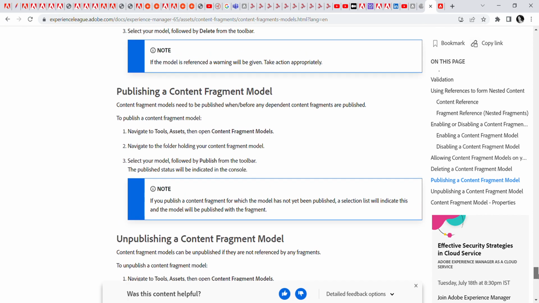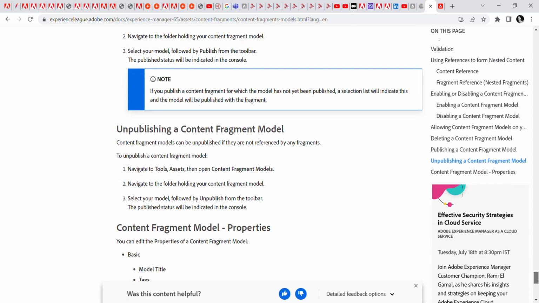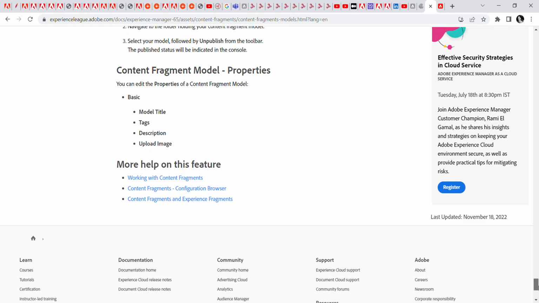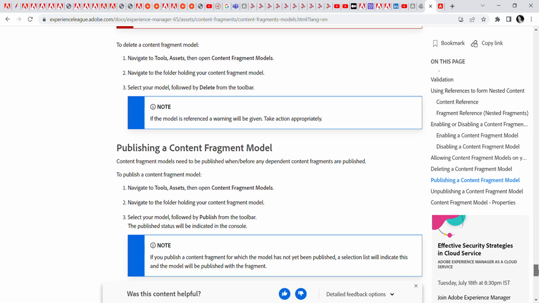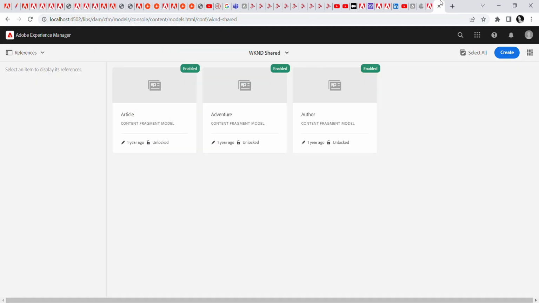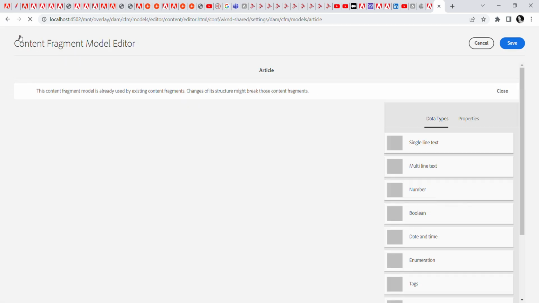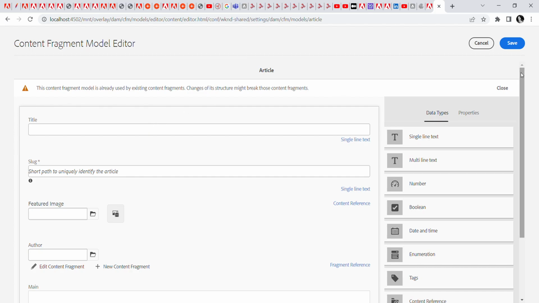Then we have various other actions as well: deleting, publishing, unpublishing, and we have the basic properties of content models also. So let's see one by one what they did in this weekend project. This is an article model they've created. Let's edit it and see what they're doing.